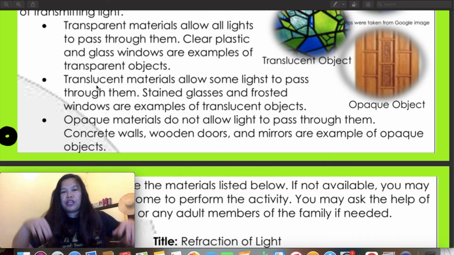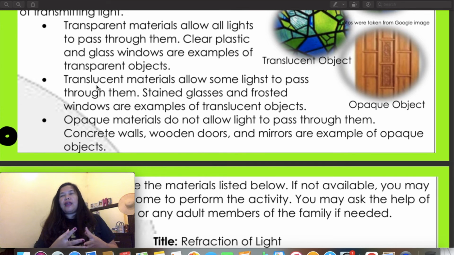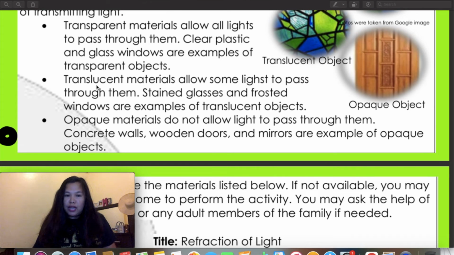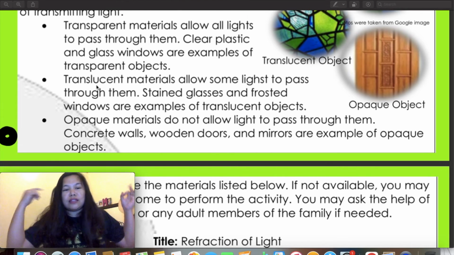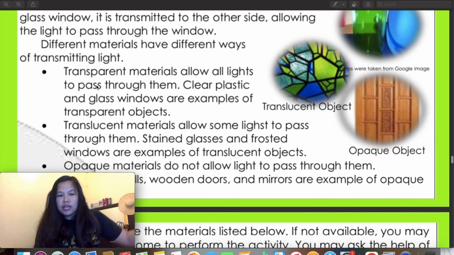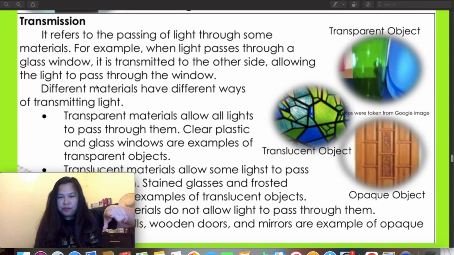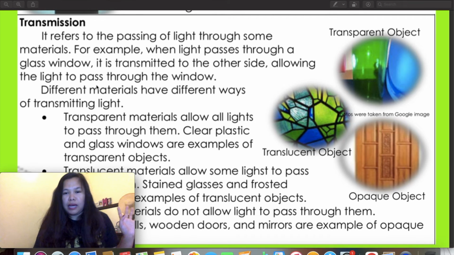So, ayan. Nalalaman na ba natin kung anong kaibahan ng tatlong yan? Transparent, translucent, and opaque. So, under po sila sa transmission. Okay? Ayan, pwede nyo ito i-pause and then pag-aralan nyo nang mabuti.